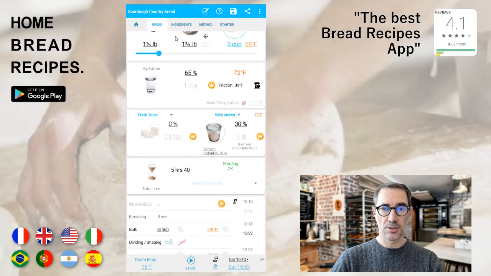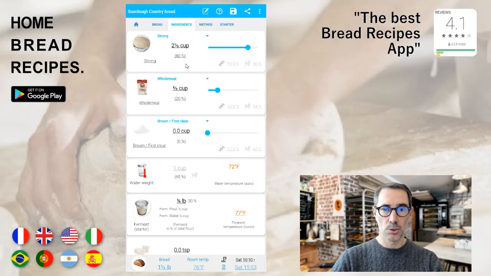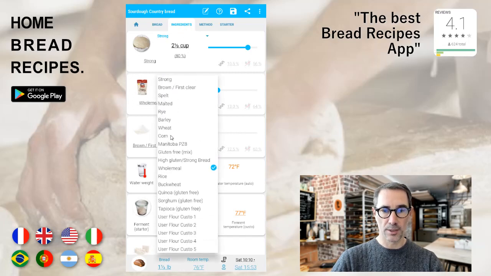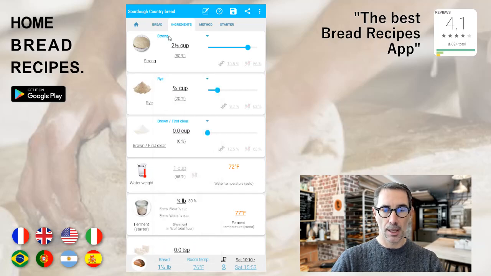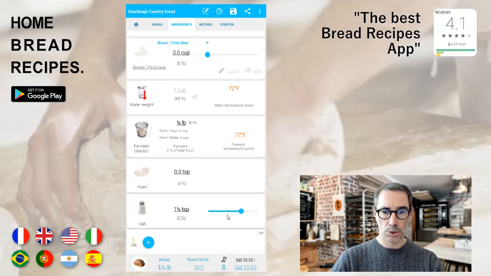We can dig into the details of the ingredients. You can select the type of flour you want to use. For example, you can go for rye, and I leave the strong one at the top. You will be able as well to adjust the percentage of salt, and to be honest, 1.8 is sufficient.